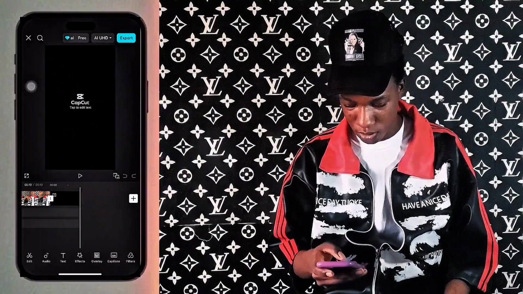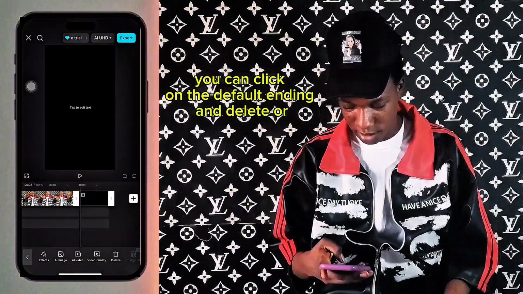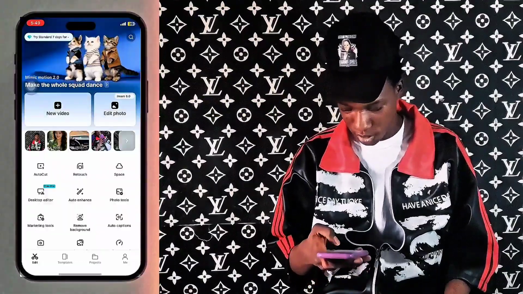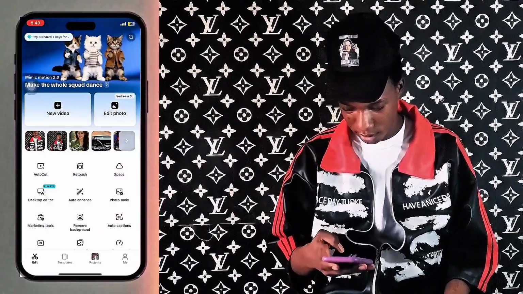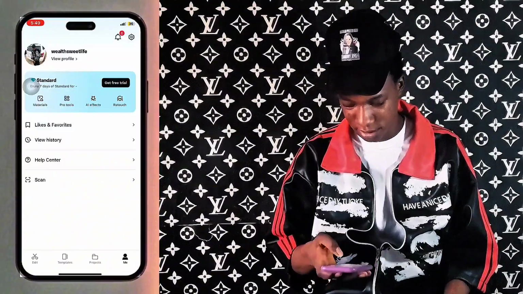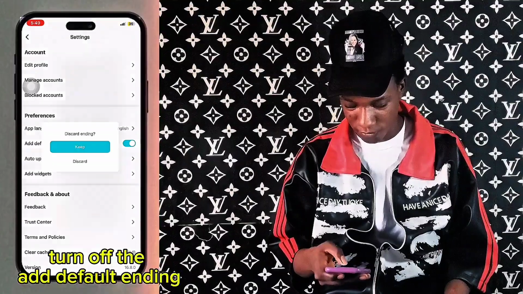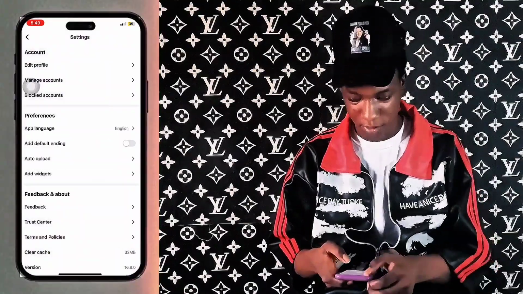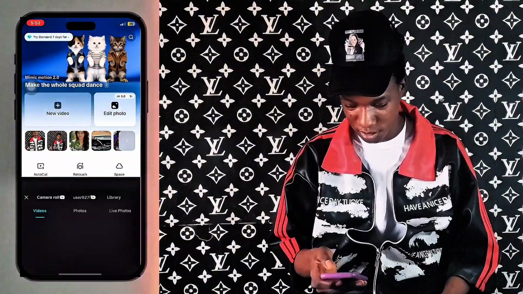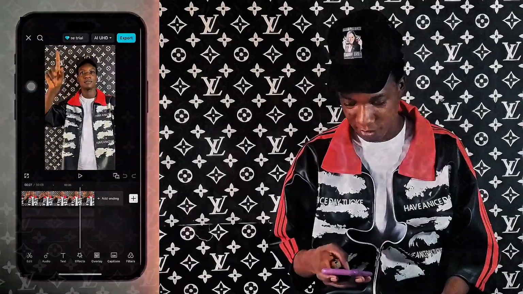So you can either delete it from here, or go to the settings. And you see this is going to add default ending. So wipe it off and you are good to go. Anytime you come to edit this project, you don't have a default ending.